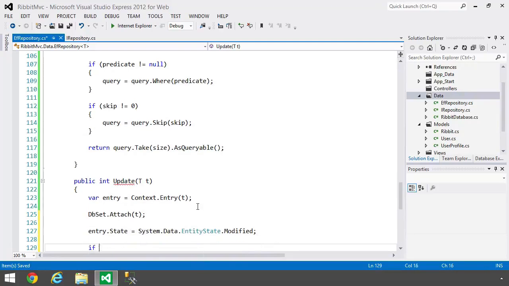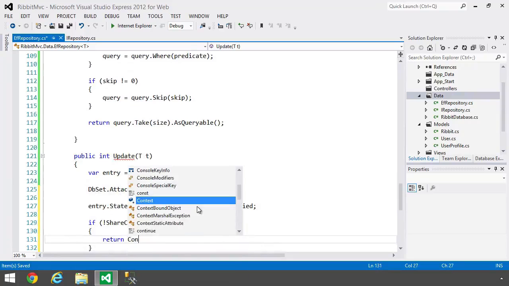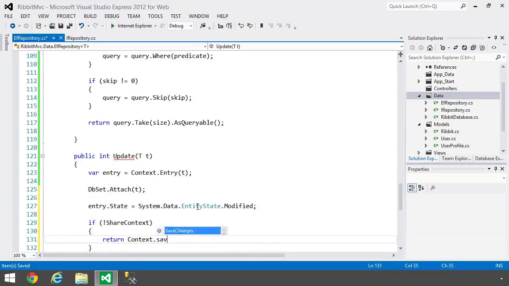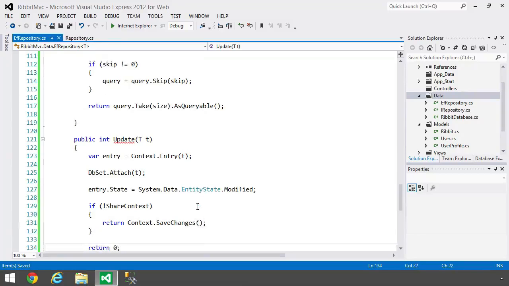And then, like create and delete, we want to check if the share context is false, and if so, then we want to call context.SaveChanges. Otherwise, we will return 0.